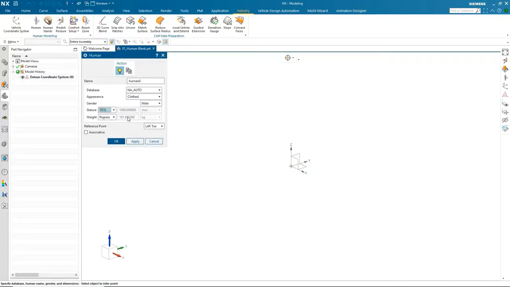We can also have custom values, so we don't have to take what's in the database. I could just change this and say, well, I want this to be a custom value. So now I need a human at a particular height, at a particular weight. We can create that very quickly. I'm just going to stick with the defaults for now, and I'm going to go OK.